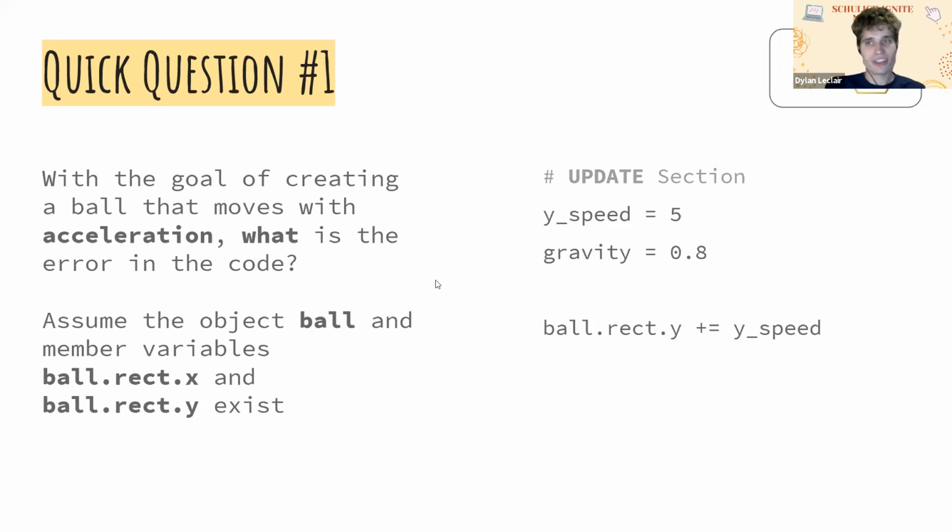So there's no change in speed happening at all here. And just to fix it, you would want to add the gravity to the speed here. That way it would accumulate as the game, or as the loop, or just as the program keeps running, right?